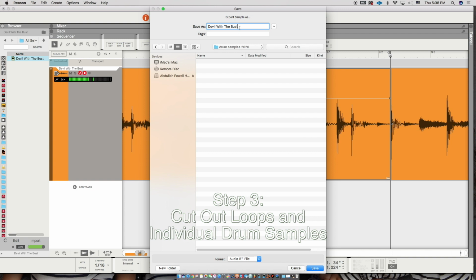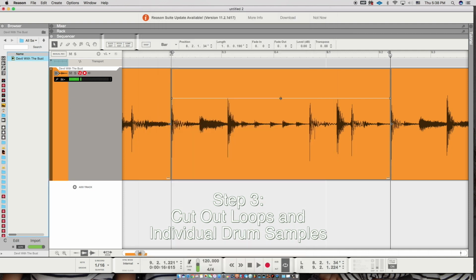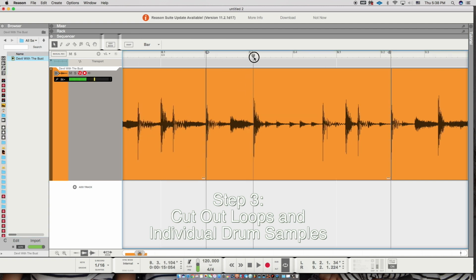So now I'm going to name this sample Devil with the Bus Drum Loop. So now we have one loop. From there, I'm going to start dissecting this sample into smaller pieces.